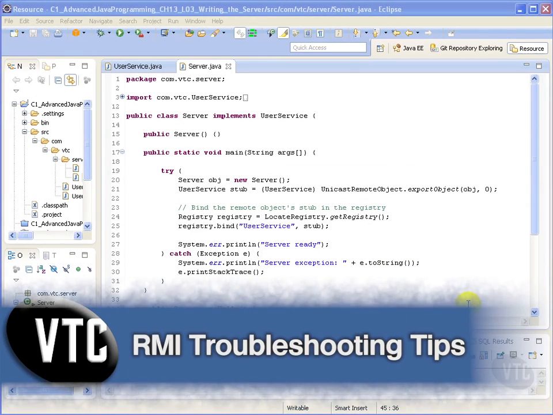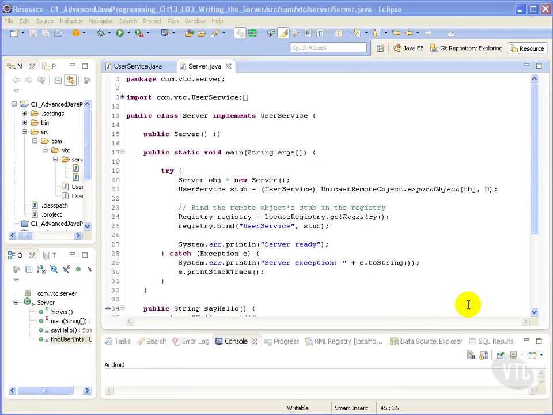In this video, we will introduce RMI troubleshooting tips within the Java programming language. Any serializable class, including Java RMI stubs, can be downloaded if your Java RMI programs are configured properly. Here are the conditions under which dynamic stub downloading will work.